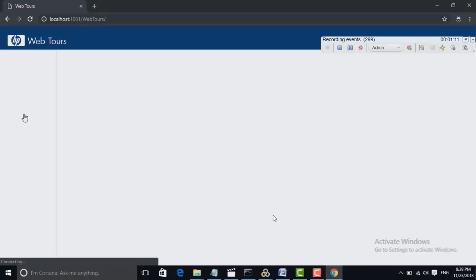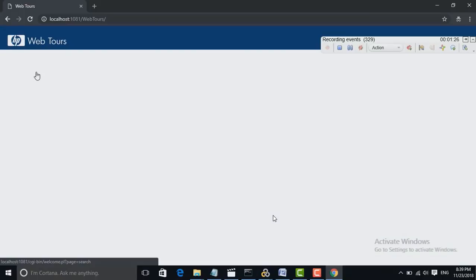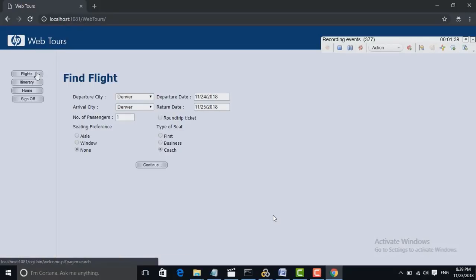Now the home page is opening after login, and I will click on all the links. First of all, I will be clicking on the flight button. We have clicked on the flight button, and the flight page has opened. Now I will be clicking on the second link. I have clicked on it.